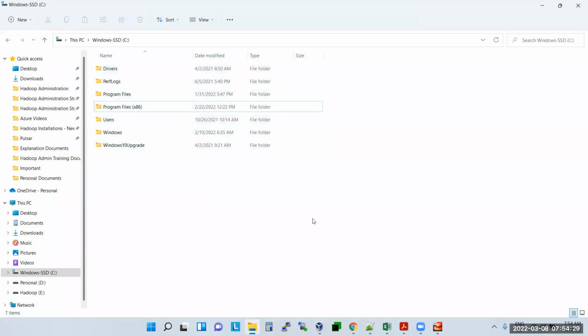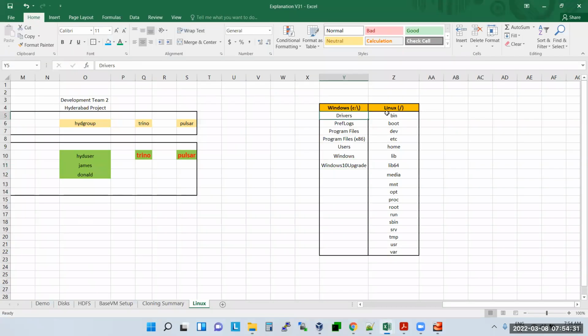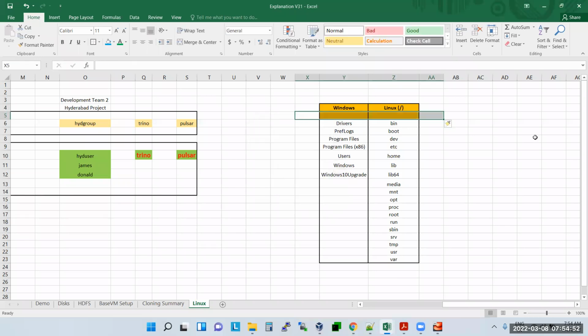Yes, sir. In the same way, when I install Linux, where will Linux be installed? SDA, the first hard disk. So, like the C drive. Windows will be installed on C drive.